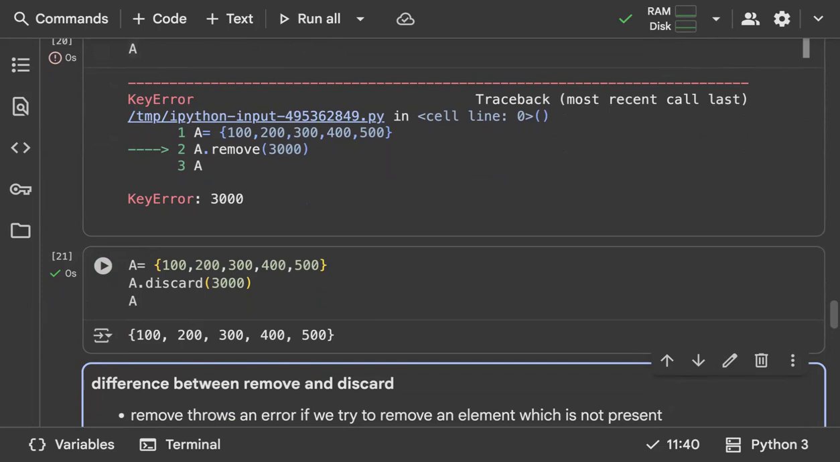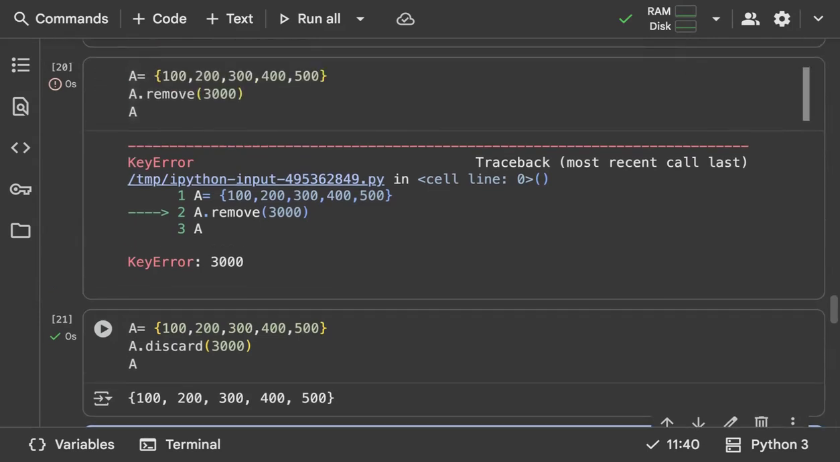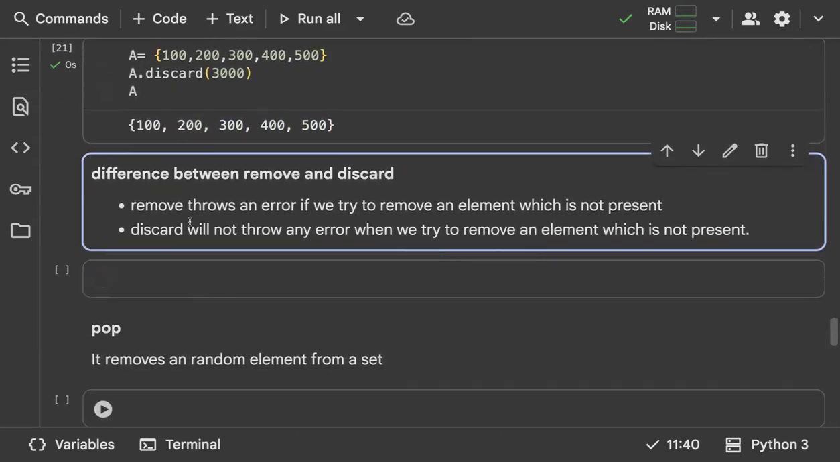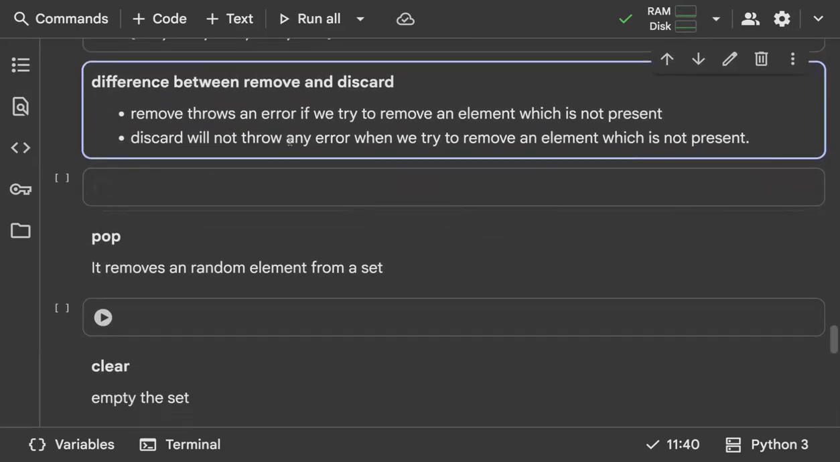But when you want to track an error, if it has to show some message when an element is missing, then it's always good to go with the remove option. So the difference is that remove throws an error when we try to remove an element which is not present. Discard will not throw any error when we try to remove an element which is not present. So it's always good to go with discard when you want to avoid errors. If you want an error, just go with remove.